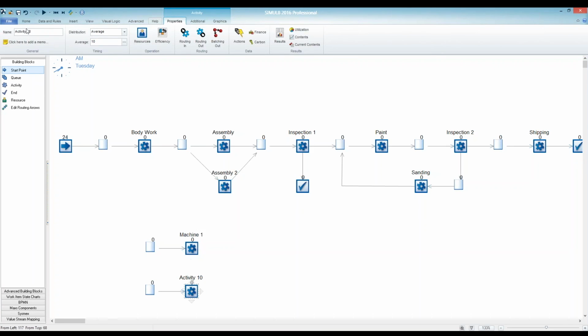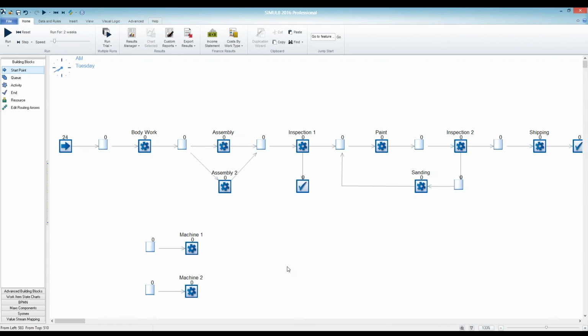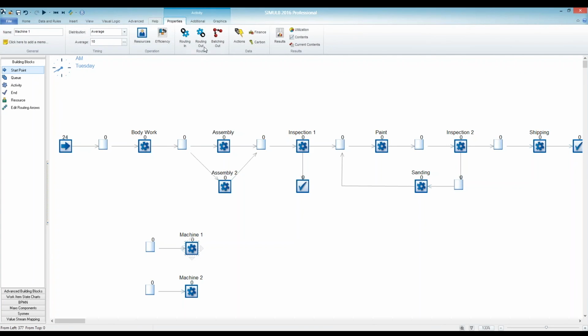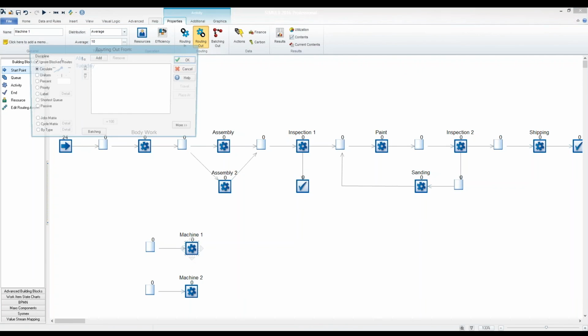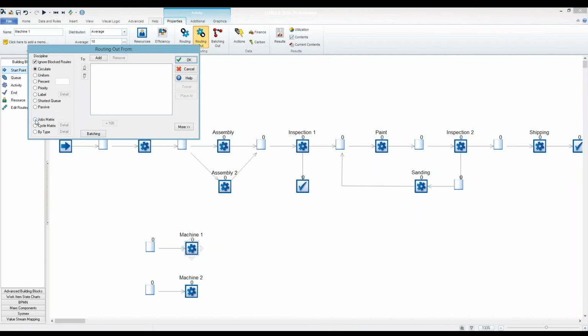And this is machine 2. We're just going to keep things really simple and just have 2 machines. But equally, we could have 200 machines or 2,000 machines. We use the routing out feature on machine 1, and we change that to jobs matrix.